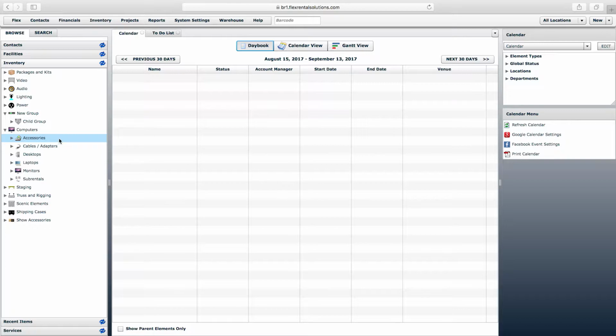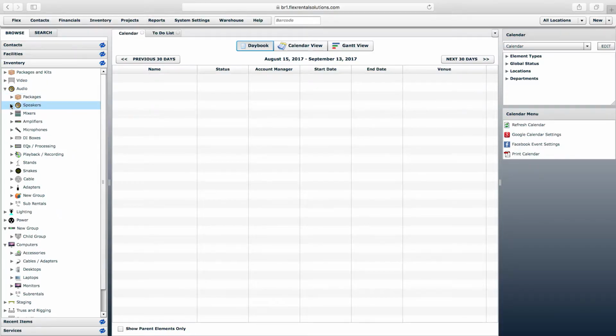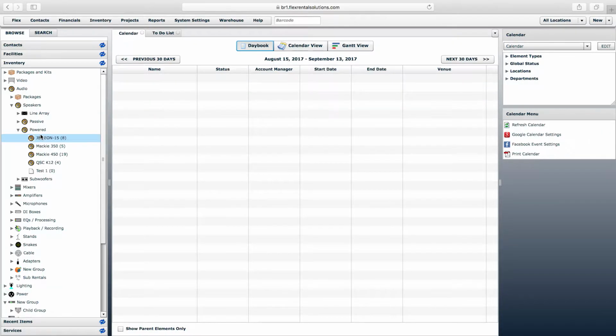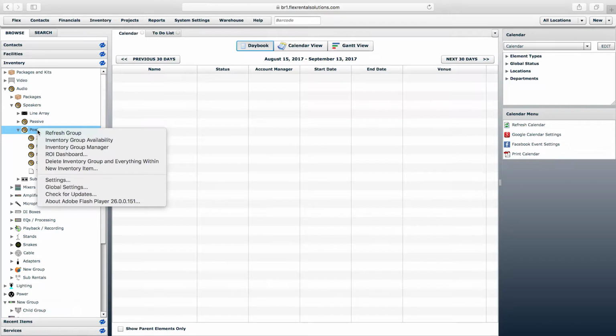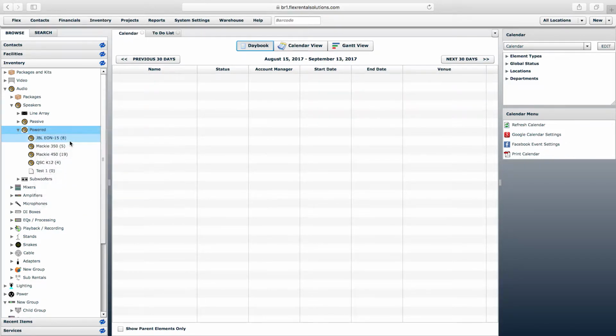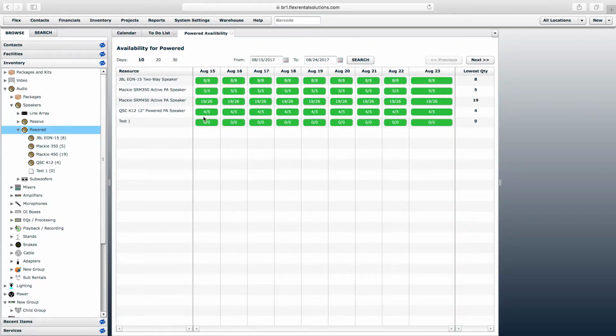A few other cool things you can do with your inventory groups. Let's say that I want to quickly view the availability of all the items inside a specific group. I could right-click the group, then click Inventory Group Availability, and that's going to show me all the items that are directly inside of that group with their schedule based on whatever date range I enter here.